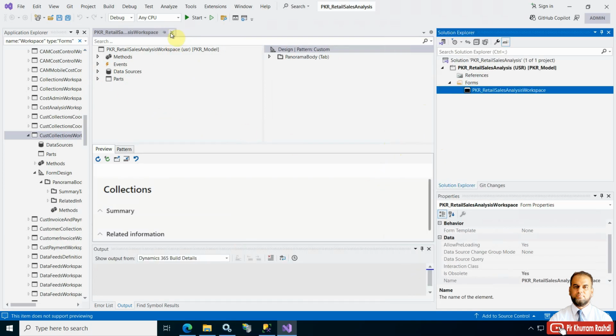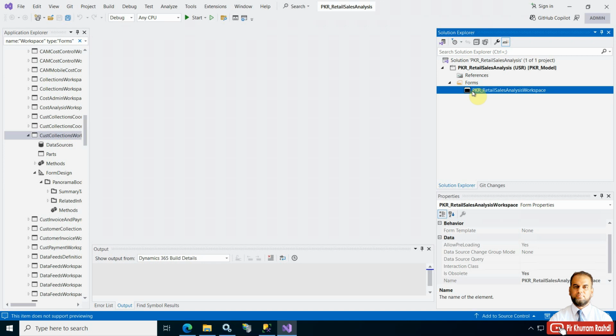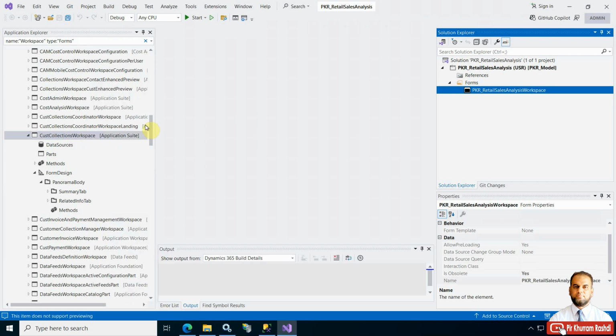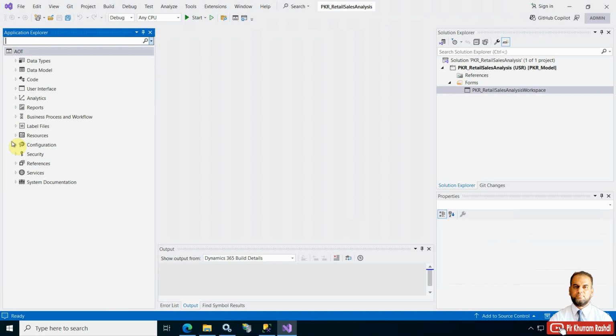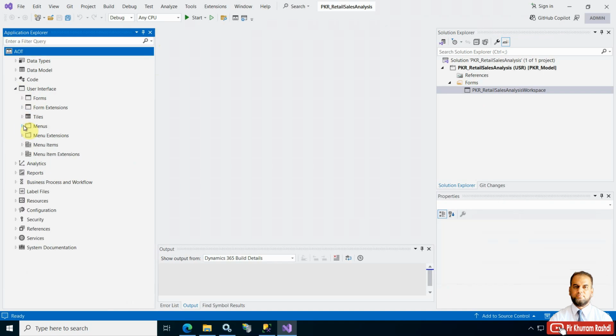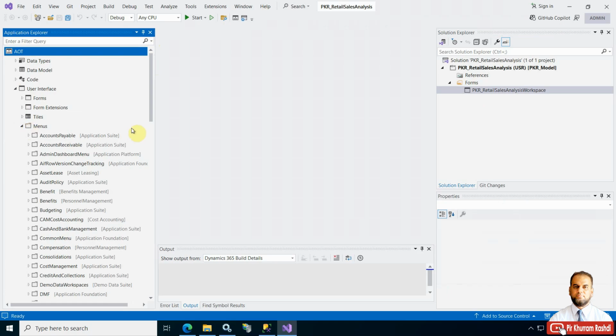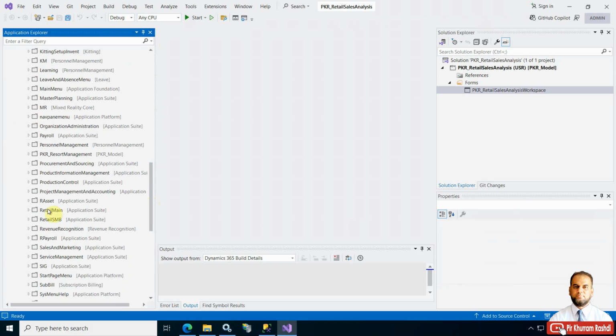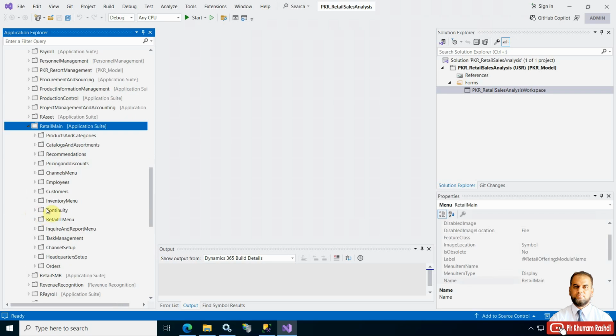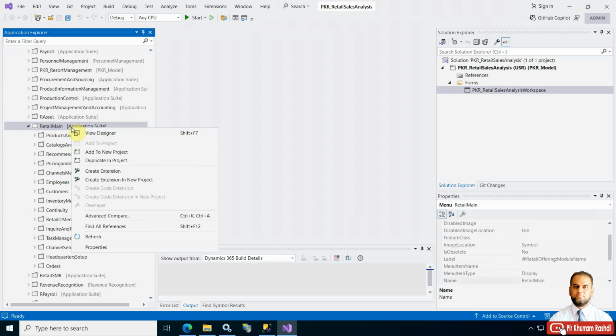So the first step would be also how I can link this, or how I can call this within a menu. So also I need to go to, I will just clear the filter here, and on the left hand side you can see in the user interface node you will see menus. In the menus we are interested in retail menu. There is a retail main here, and this is the one we are interested in. So I will create an extension for this.